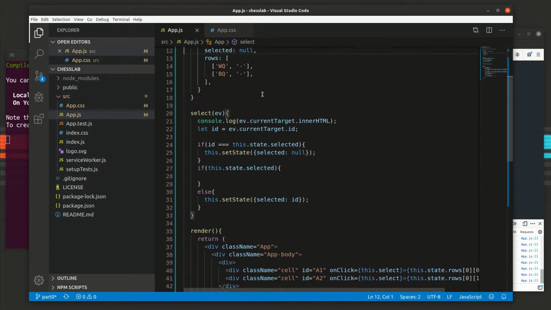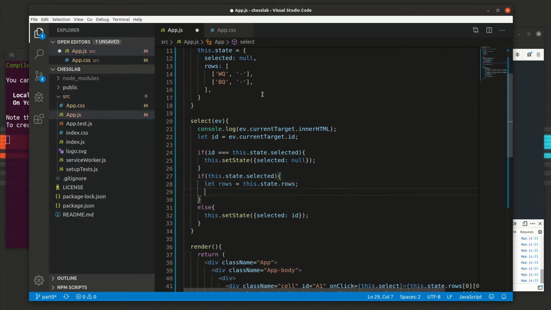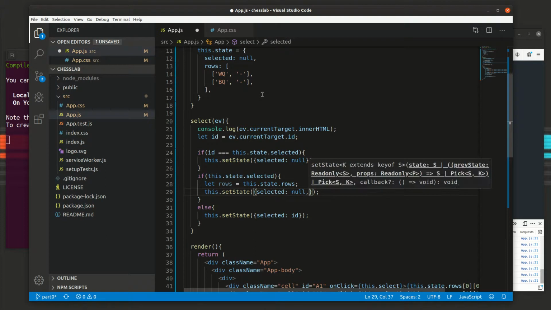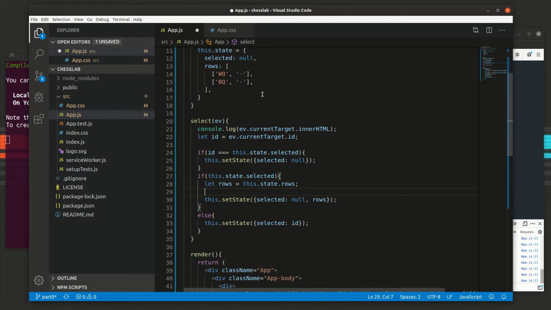Let's say we've got our case where we're actually moving a piece, right? What we want to do is say let rows equal this.state.rows, so that way later we can do this.setState selected: null, right? Clear that out, and then we can say rows once we swap the rows. So in order to do that, we've got to have an X and a Y for the two locations we're swapping.